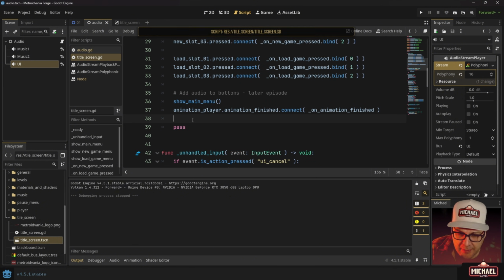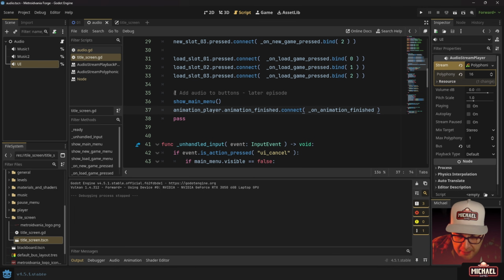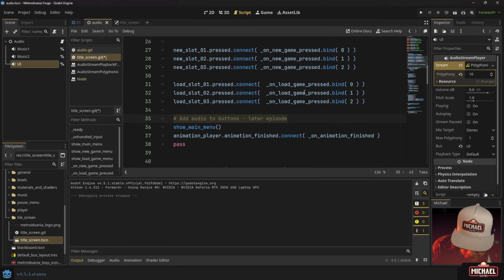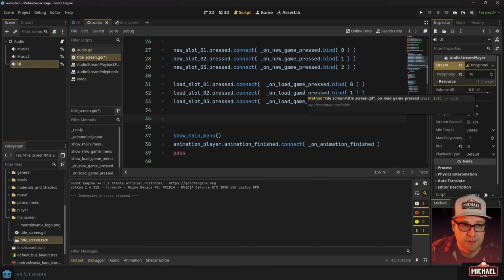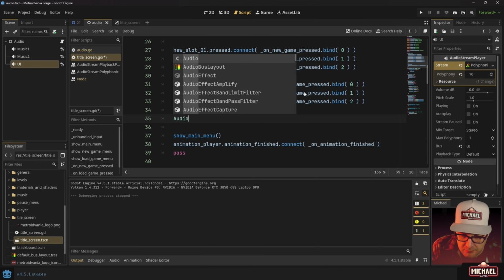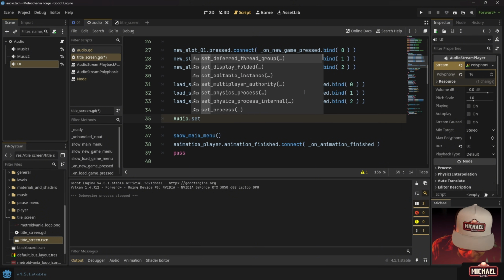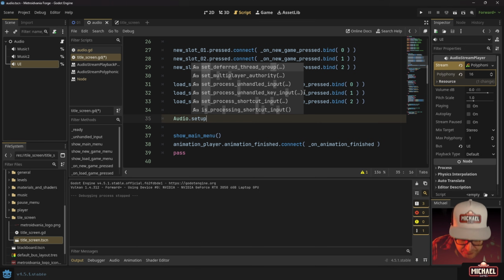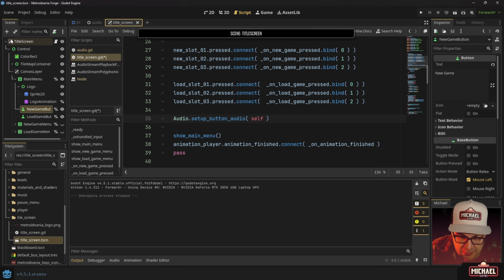Now, instead of doing this for every button, here's what we do. Somewhere in here, right here, in fact, we made a comment for this, didn't we? Add audio to buttons. So right here, one line of code is going to add audio to all the buttons in this scene. We're going to say audio, because that's our global class, dot setup. It's still not recognizing my methods yet, but setup, let's see, button underscore audio. Is that right? And we need to pass in a node, and we're just going to pass ourself in as the node. Okay, so that means that this title screen is going to just pass itself in.